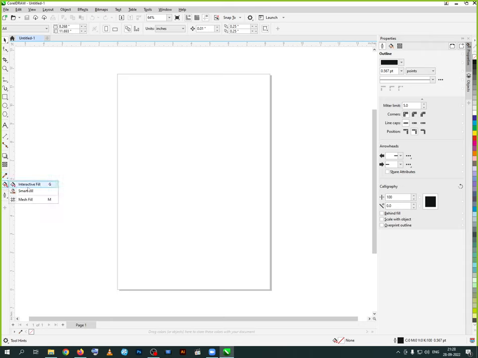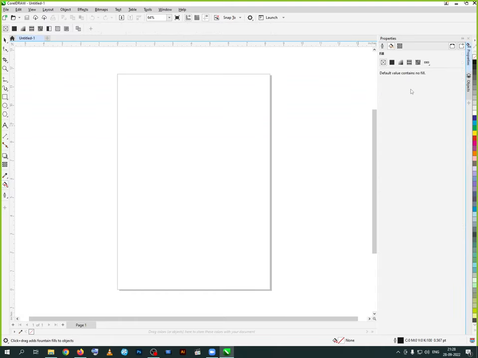Eyedropper tool, smart fill, and also okay. So right now we can see this eyedropper, and see here, whenever you are using this one, now from here you get the same properties here. Now see over here this property, and in the panel also we have the same property here. Now see.